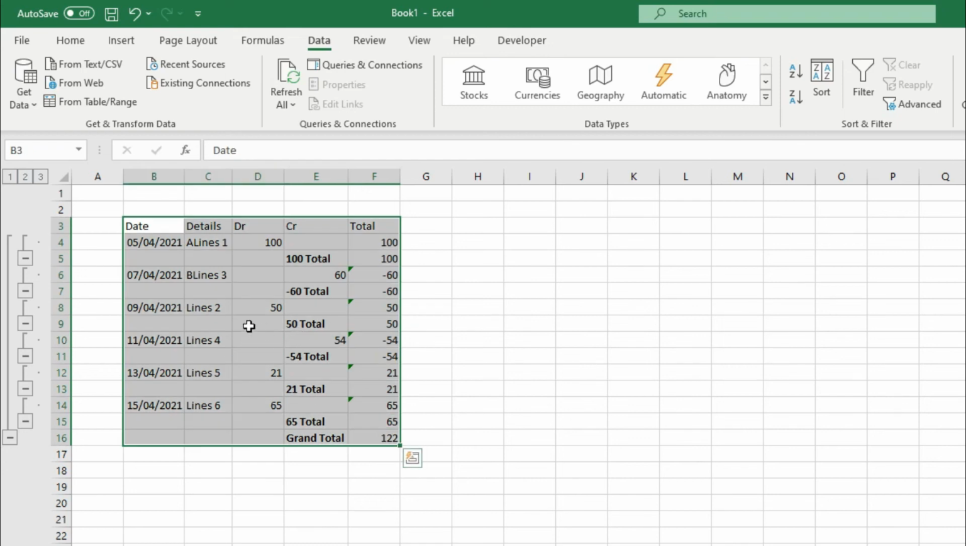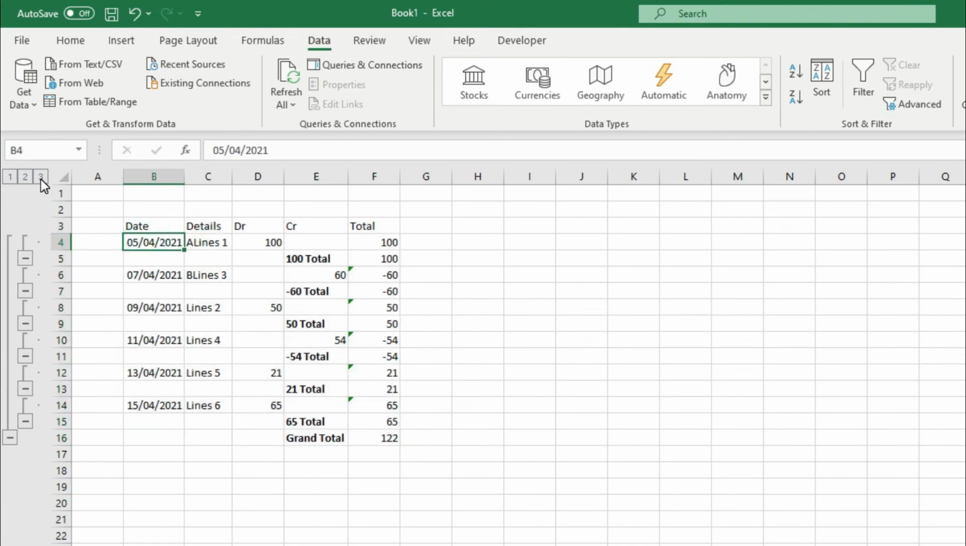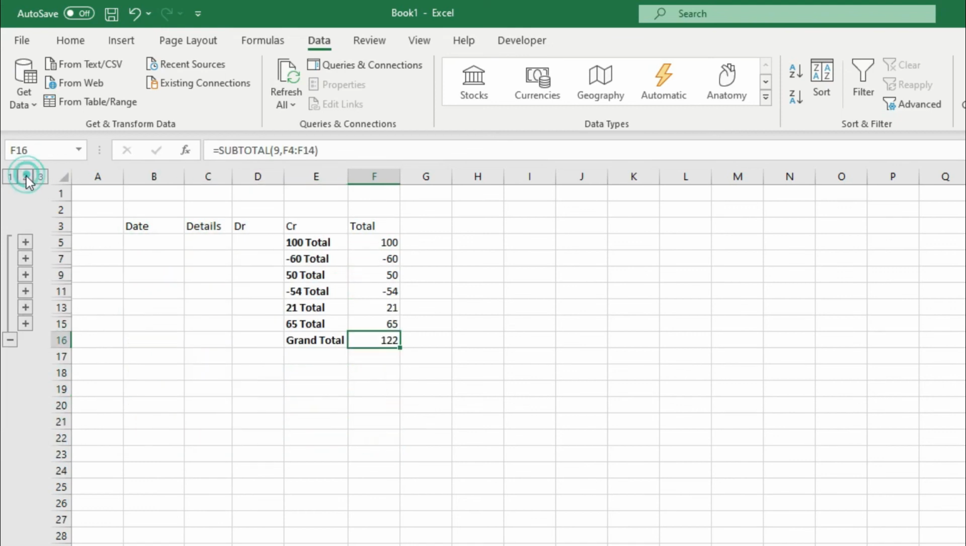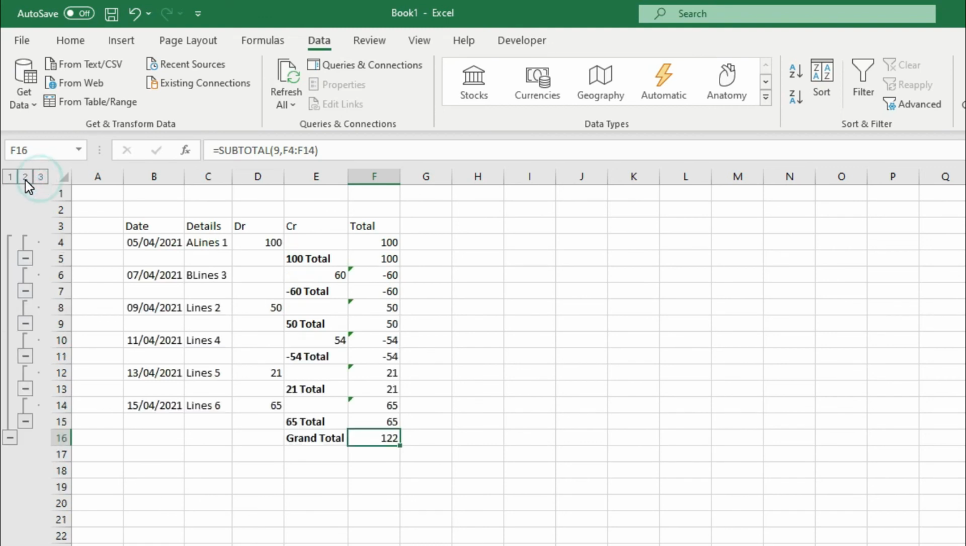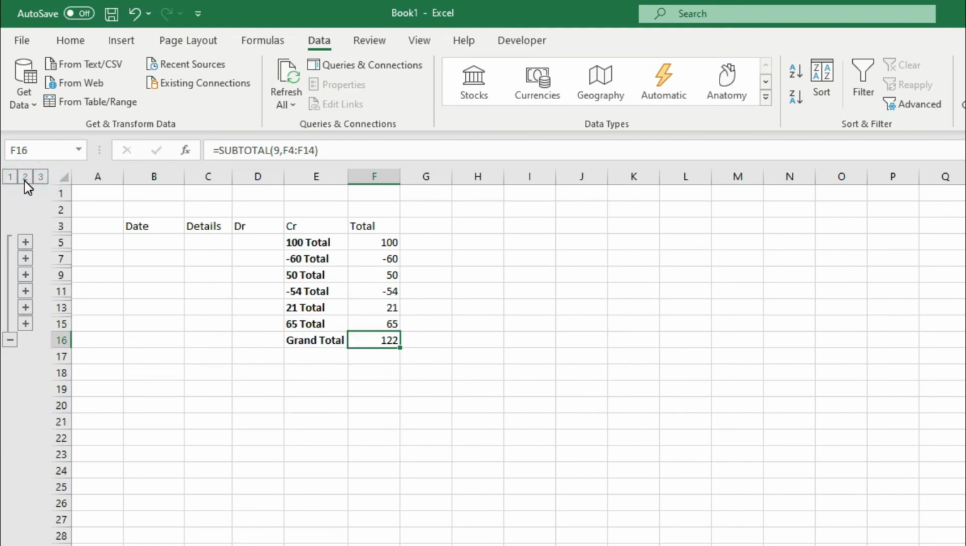Now from here, if we want to actually hide the detailed data underneath, we've got these boxes up here. So we're on number 3 at the moment, which expands everything. If we go to number 2, you can see there that that just shows the subtotals that we've got. And if we go on number 1, that then is just showing the grand total. So if you're ever asked to hide details, you can hide it by just clicking on 1, 2 or 3.